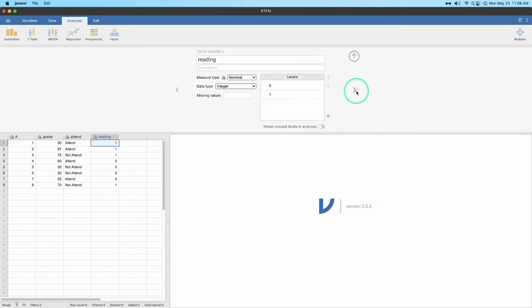So let's work on reading. Now, the reading variable, again, is a nominal variable because we're saying whether or not the student did the reading. And it's going to be an integer because that's our data type. It's a zero or one. These are just placeholder codes.